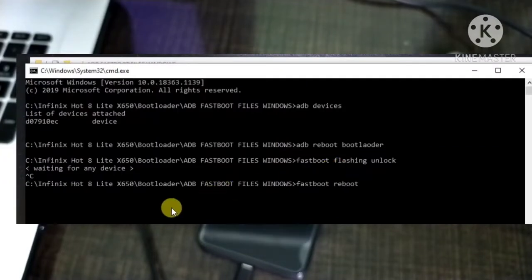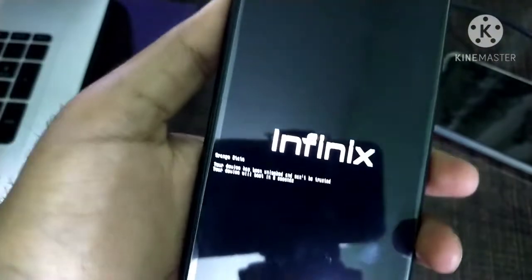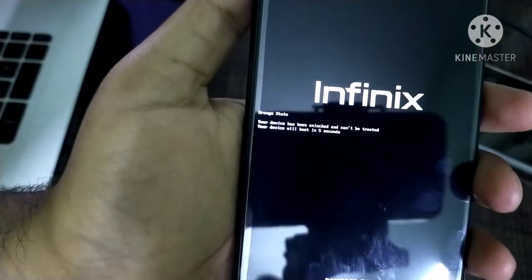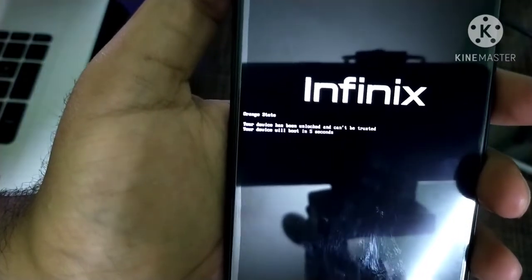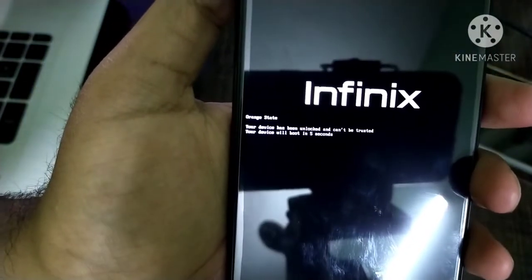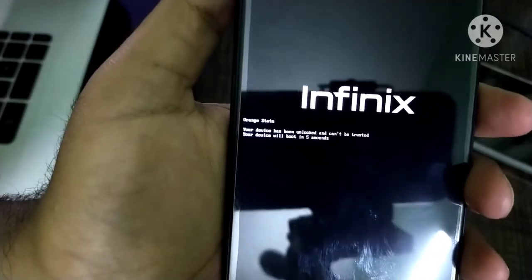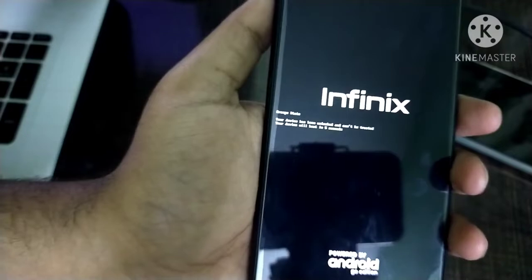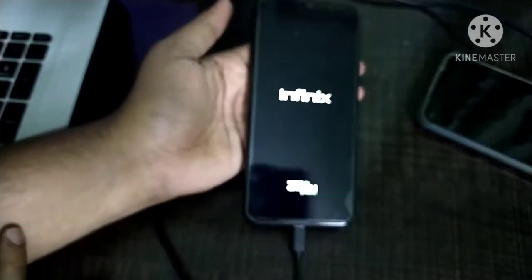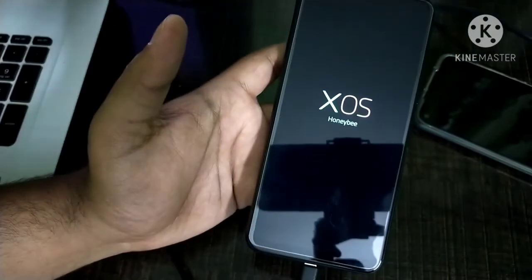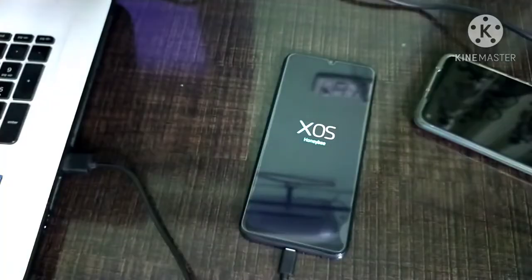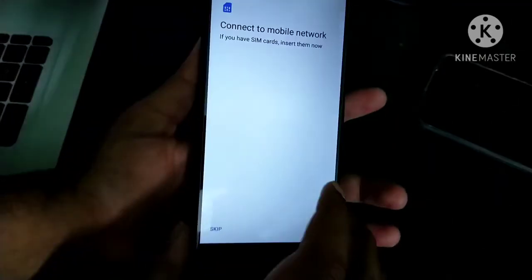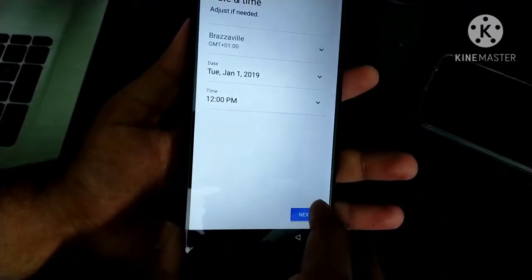Now I will type the command fastboot reboot and hit enter to reboot my device. The first boot up will take time, and on Infinix devices you will see this kind of error or warning. It is an orange state warning, so there is nothing to worry about, and the first boot up will take about 5 minutes because I told you your device will reset. So let me quickly complete the setup wizard.